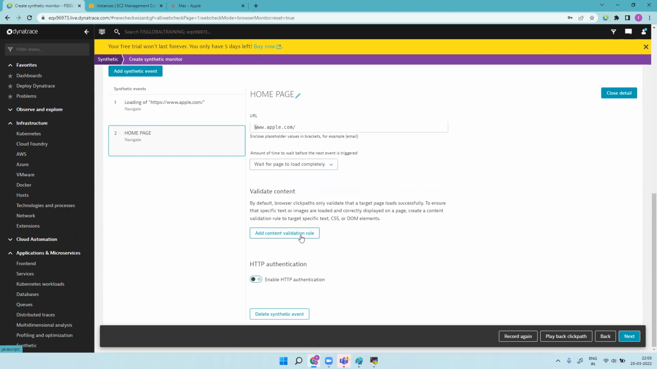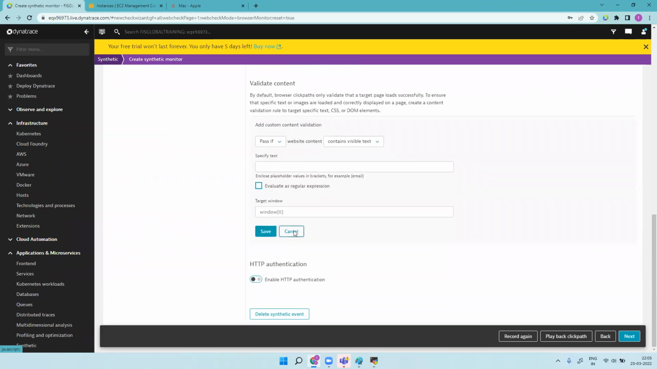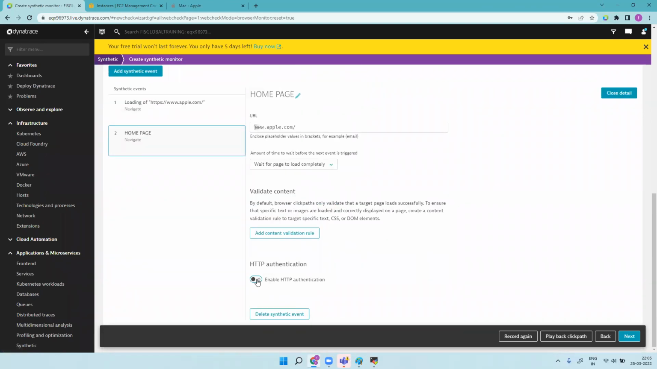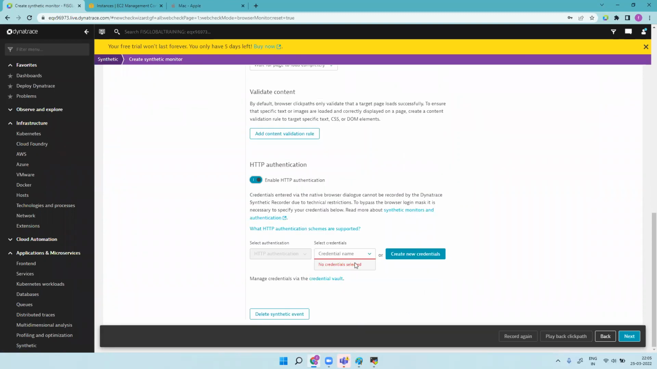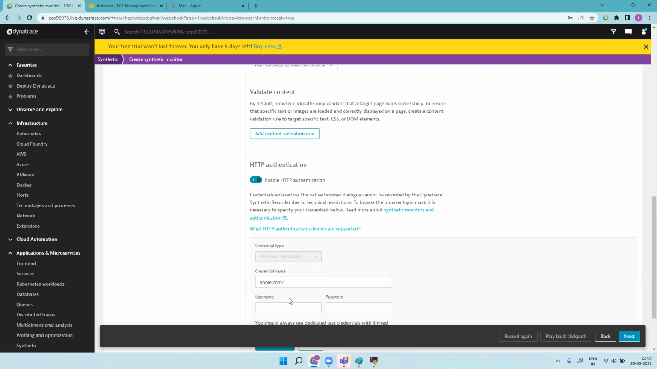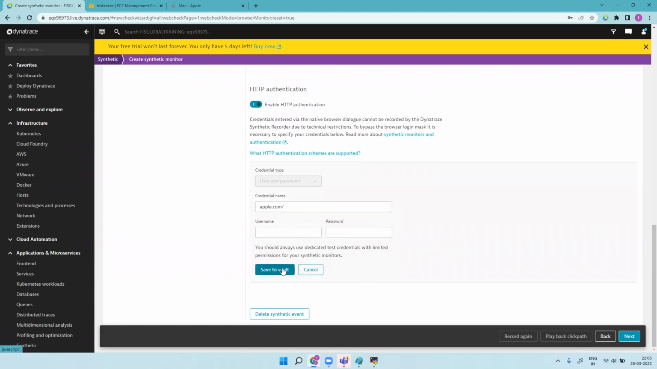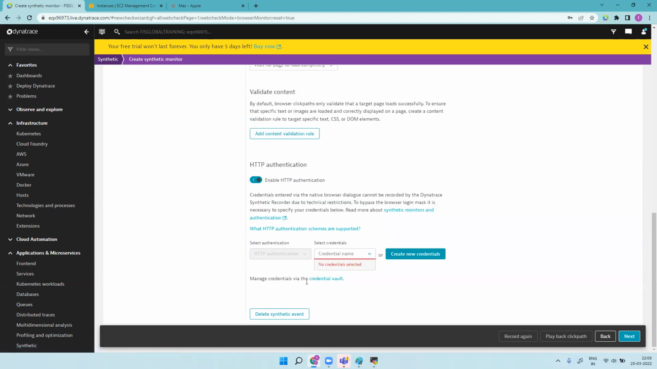Then add any content validation, like checking that all the content came, right? So you want to validate something, text or image, then validate it. Otherwise, you may want to enable some HTTP authentication to log in, right? Username and password are required. So we should also create a new credential and give that username and password for this page. Then save to vault. Vault means it will store it in the settings page as a credential. Then it is done. Then you go to the next page.